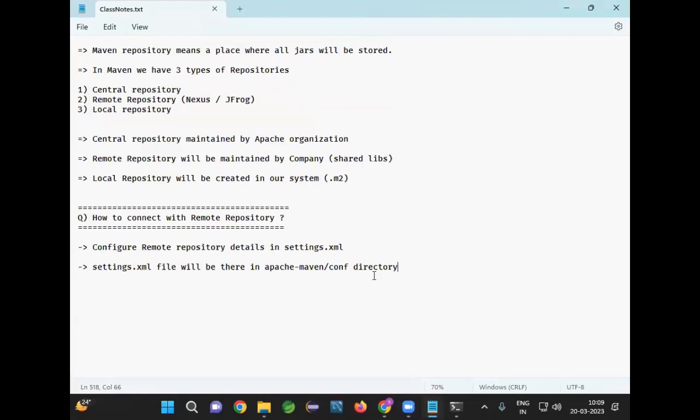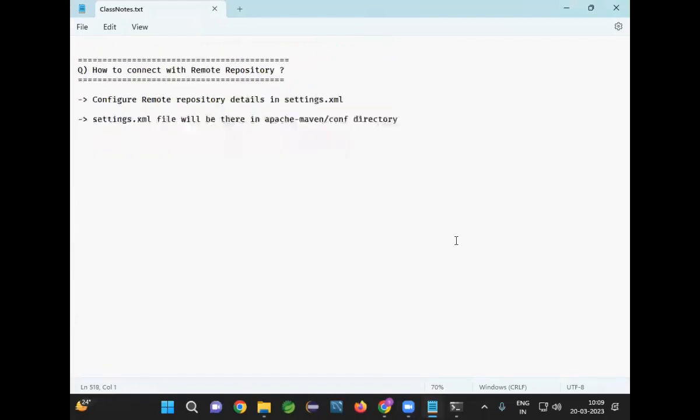Okay. So as of now, we understood what is Maven, how to create a Maven project, how to add the Maven dependency, how to execute the Maven goal, and what is Maven repository, what is local, what is central, and what is remote. Even we understood how to connect from our Maven project to remote repository also by configuring the remote repository details in the settings.xml.